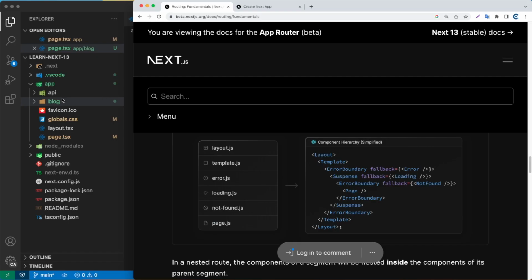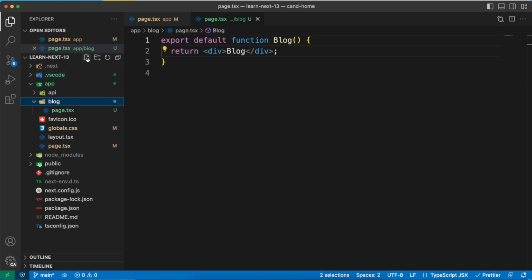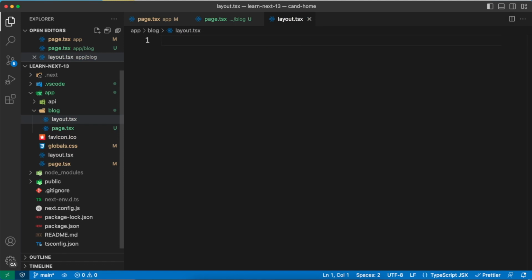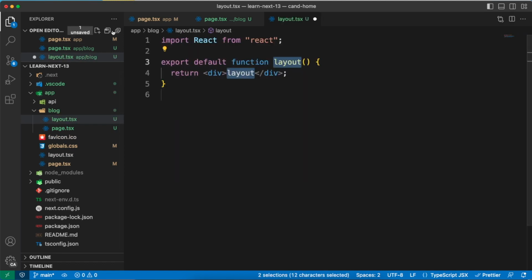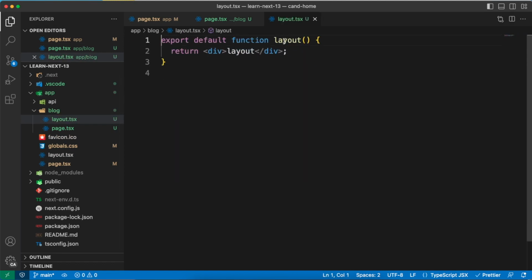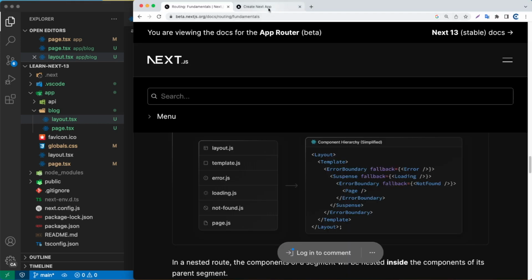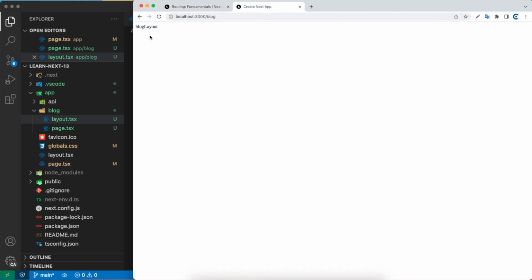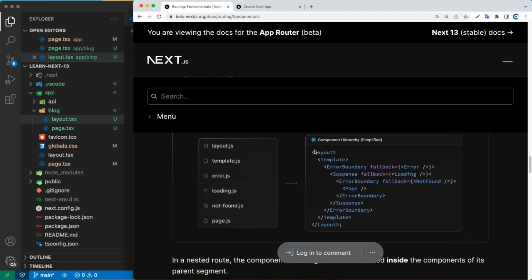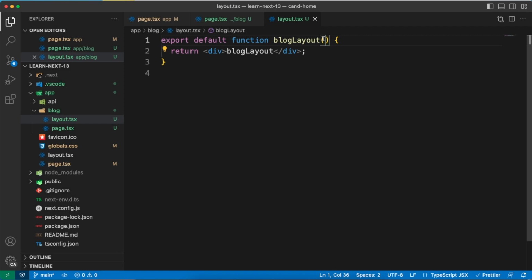So let's go back to the blog folder here, and I'm going to create a layout. Let's do layout.tsx, and I'm going to type rfc, and it's going to be our layout. So basically you can change the name to something like BlogLayout, and when we look in the browser here, we just have the blog layout, because as you can see, the layout here should be returning children. So that's why we can grab the children like so, and we are going to render the children right here.